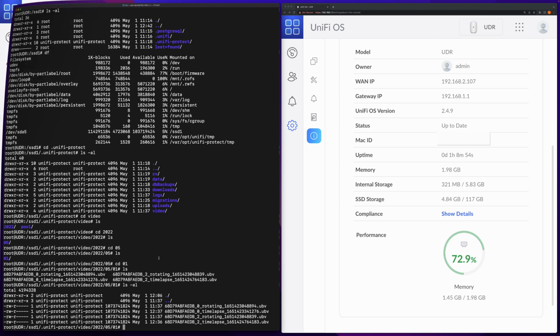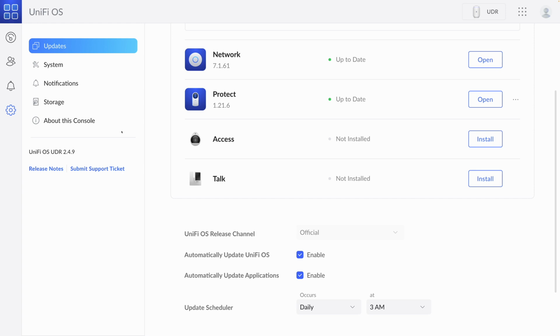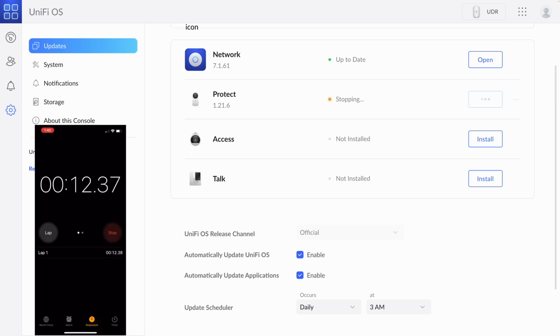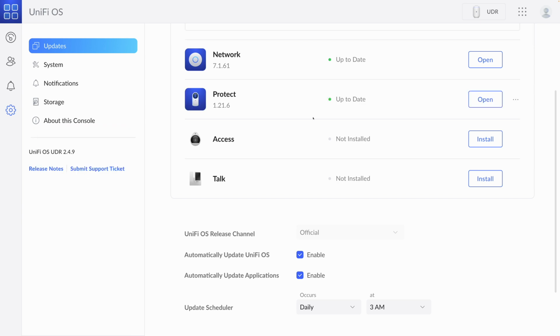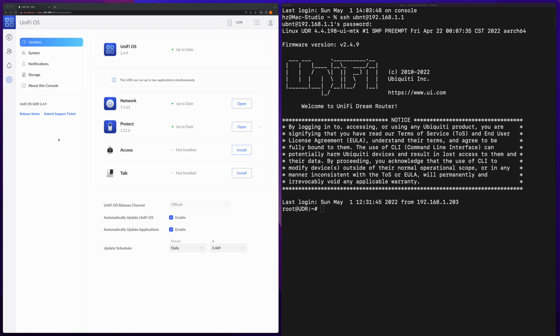Let's try it. I'm going to insert the SD card. At the same time, I'm going to start the stopwatch to measure the total time. After 12 seconds, the Protect is stopped. After more than 6 minutes, the system is ready. Let's see what happened after I inserted the SD card.